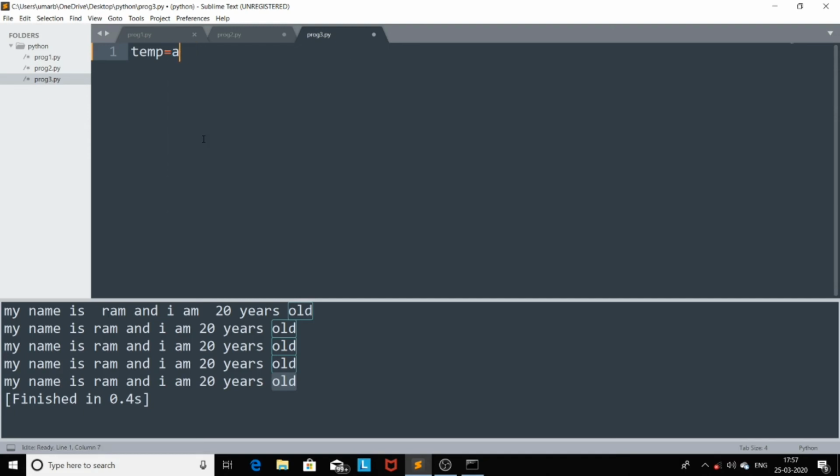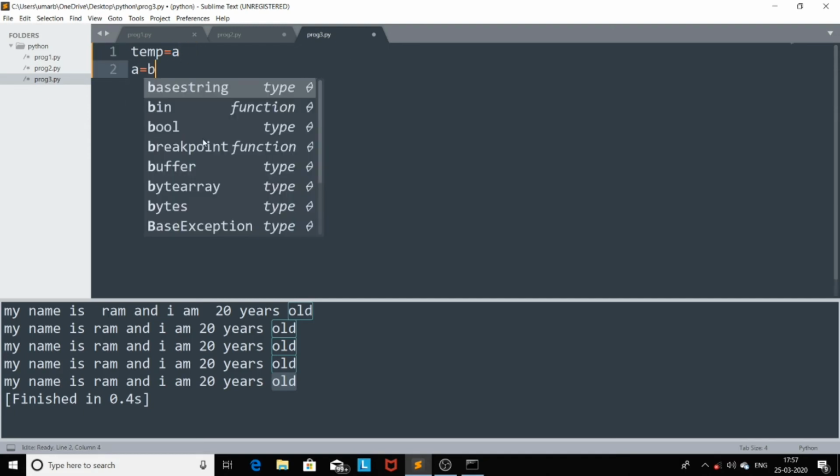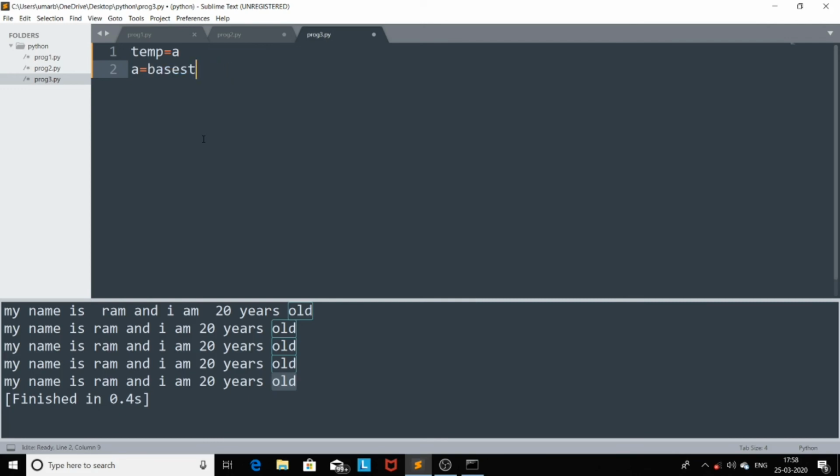and a is equal to b, and b is equal to temp. We do this in C and Java like programming languages, but in Python we don't need this. It is very simple. Let me show with an example.